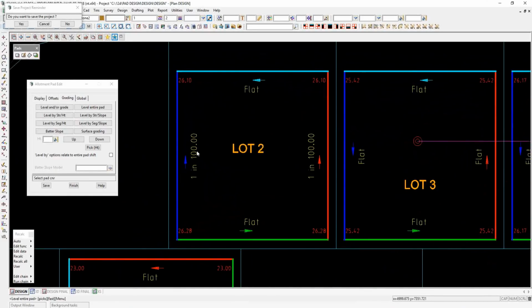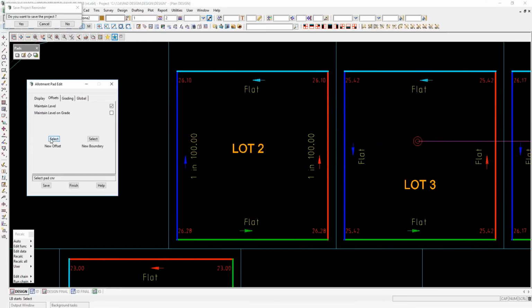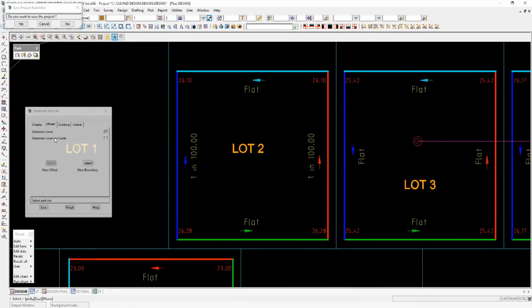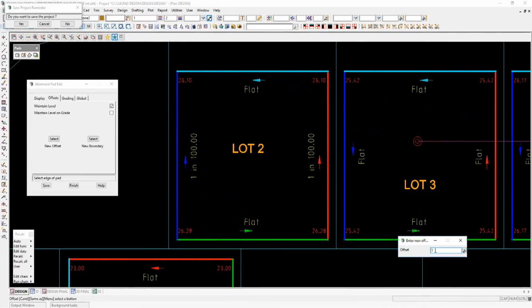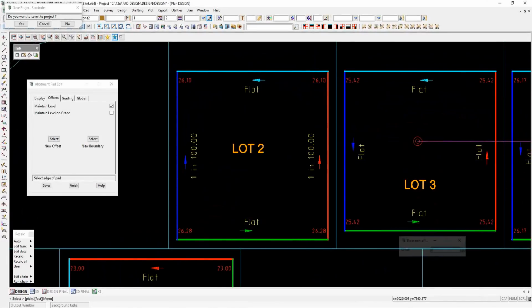So we look at the offsets. So again, we can do the global displays. This is all part of the edit options. So I can select the pad like so, and I can make that 2 meters. It will then change the offset for me because this pad was created by the create option.